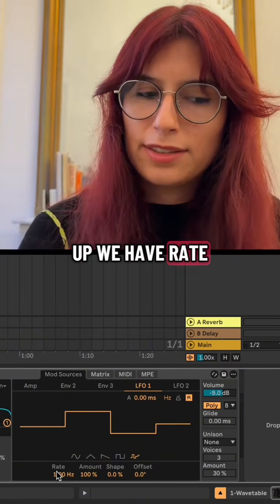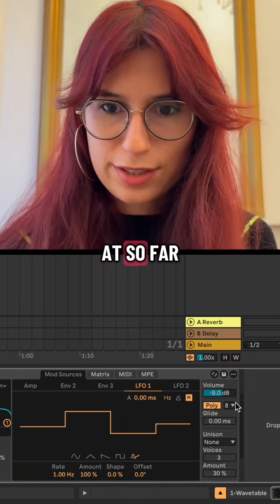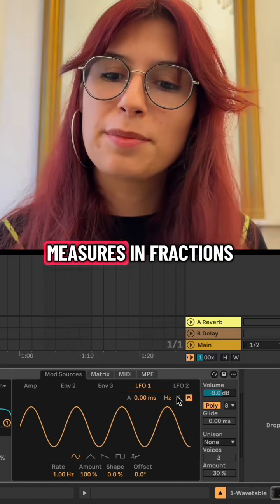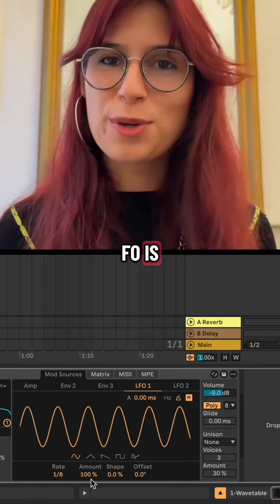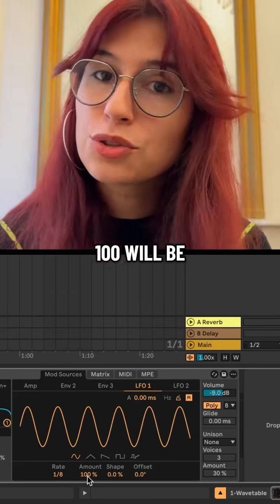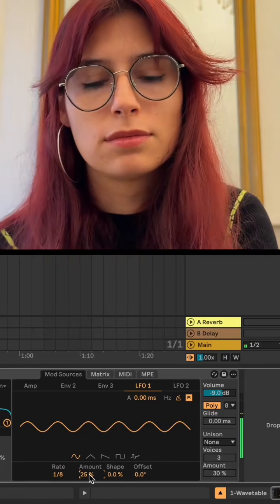Next up, we have rate. Here, we're telling it how fast to oscillate. It can be measured in hertz, which is what we've been looking at so far, or you can toggle up here so that it measures in fractions of the tempo. Next, we have amount. Amount is the amount in which the LFO is going to affect whatever parameter it's affecting. 100 will be super drastic, and 25 might feel more like a vibrato.